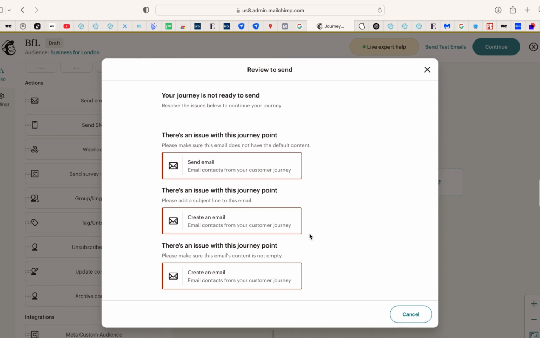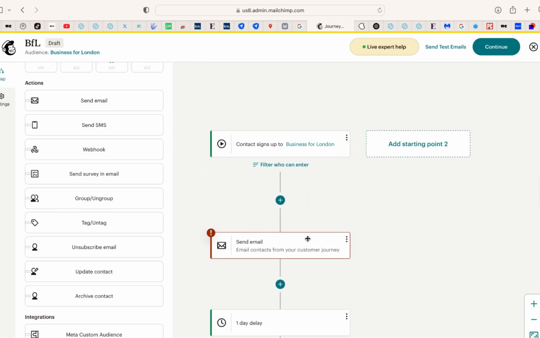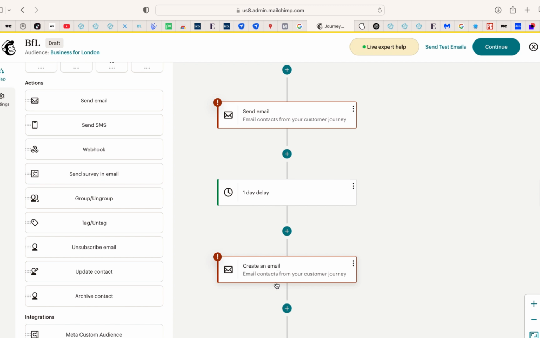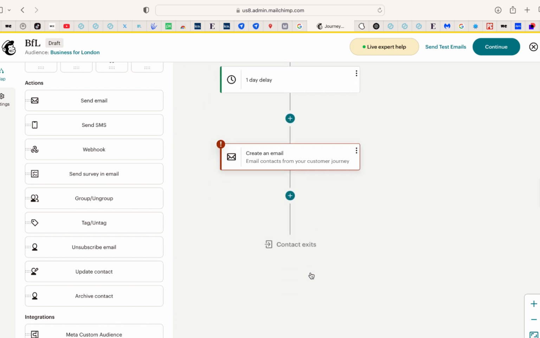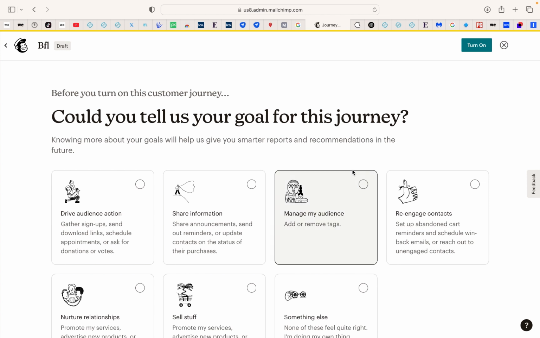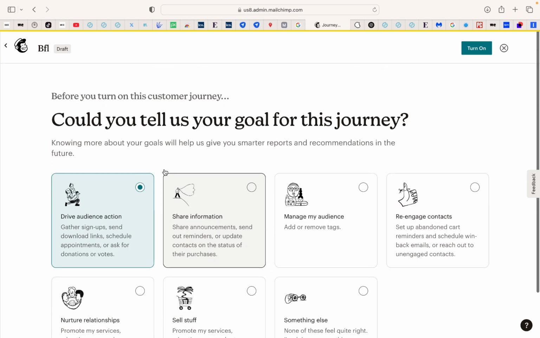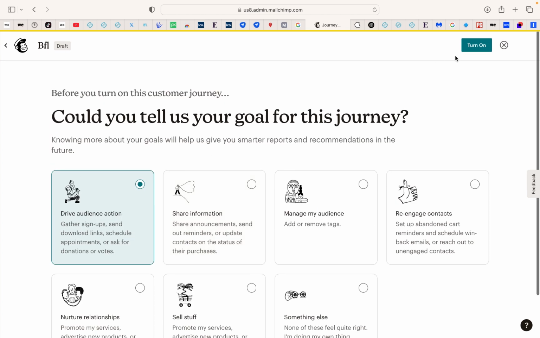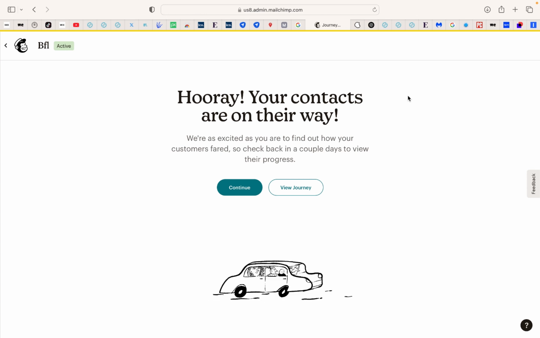The reason this is saying there's an issue is because I said I was going to send another email and the emails haven't been finished. And once you've got your journey sorted out, you click continue, and you can tell Mailchimp what your goal is, drive audience action, for example. And the most important thing, once you've created an automated journey, is to turn it on. If you don't turn it on, then when someone signs up via the form or you import someone to the list that you've created, they will not receive the emails that you've created as part of the journey.